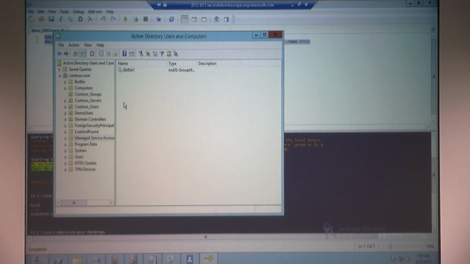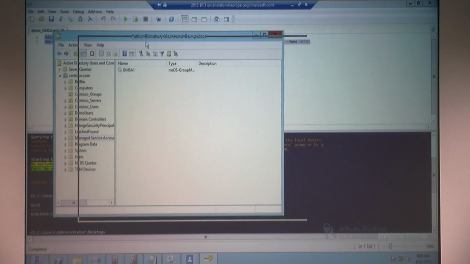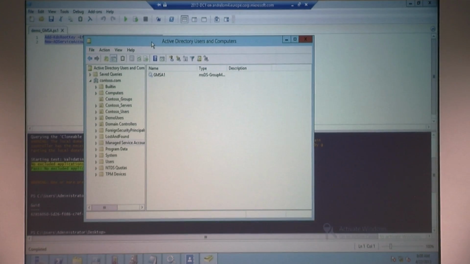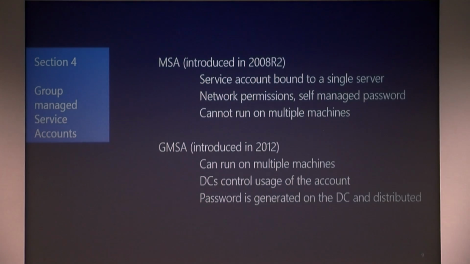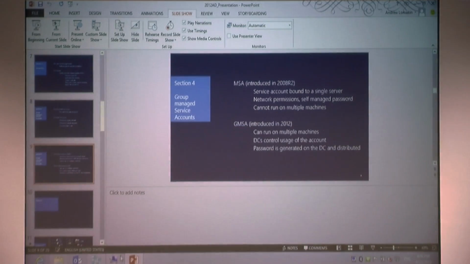And the only two machines allowed to use this account are node 1 and 2, because they're members of the IIS farm. So let's switch to them. Actually, I'm going to do this as a slightly different test.